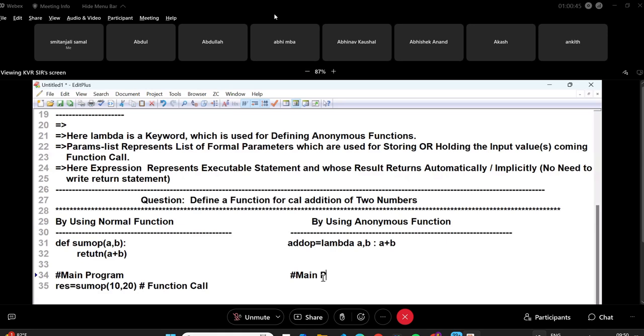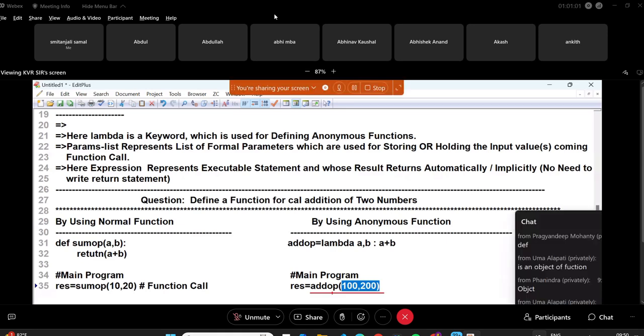Coming to the main program, I will execute and show you, students. Here I am writing res = add_op(100, 200). What is this? 100, 200 is called input. This is known as a function call. The moment it is a function call, go to add_op. While going, it is carrying the values 100 and 200. Those values are kept in a and b. a + b is 100 + 200. It is returned to res, so res is getting printed.